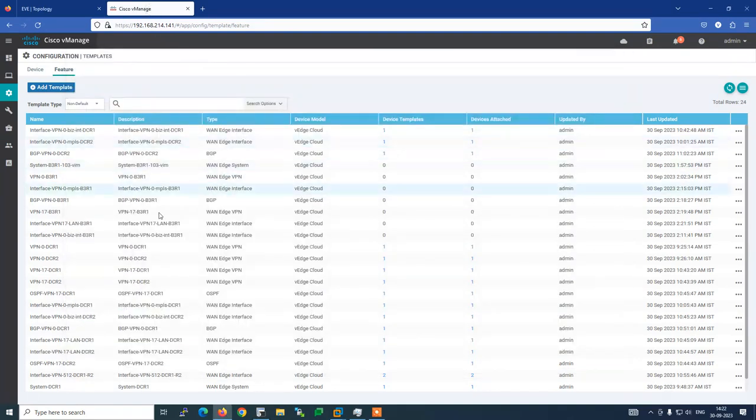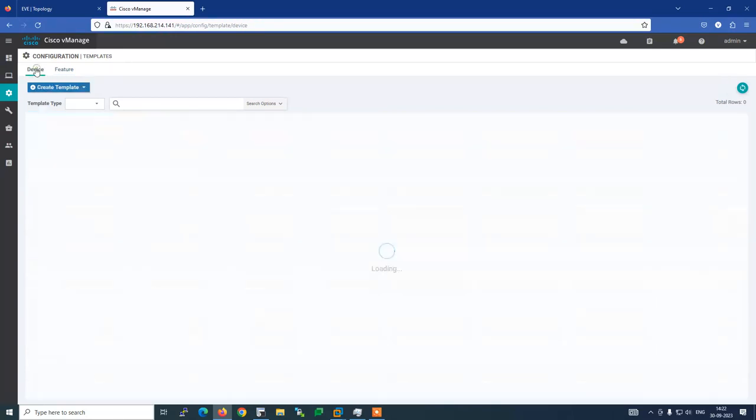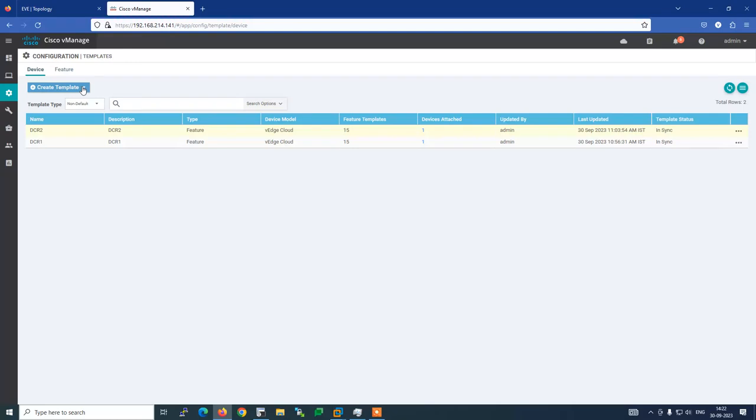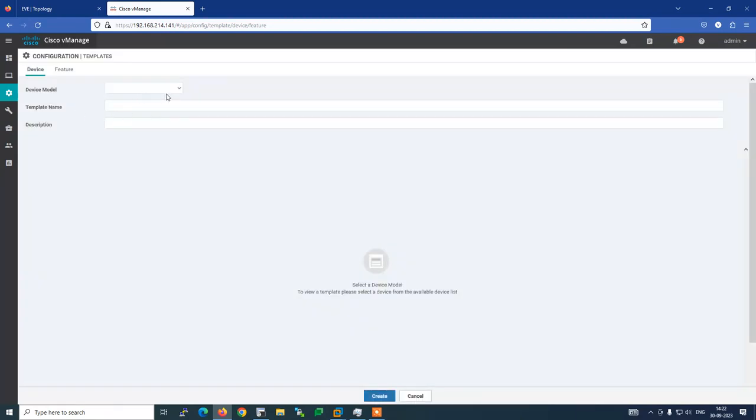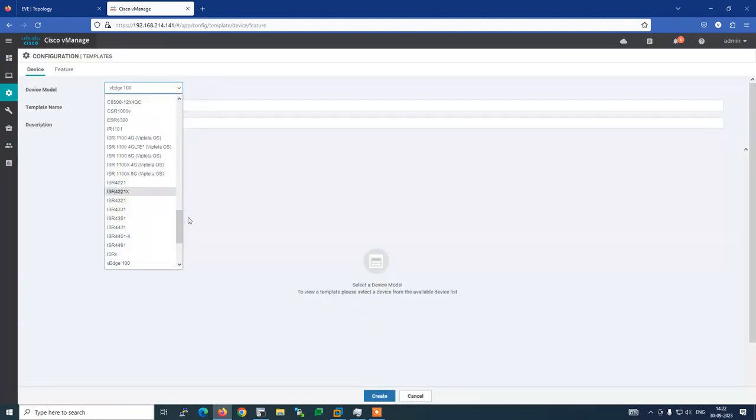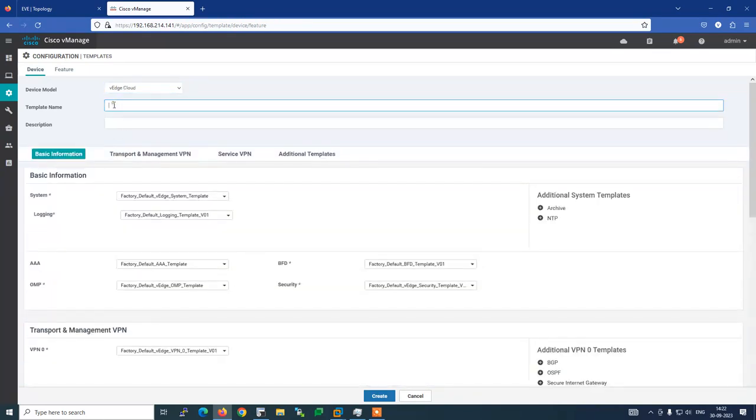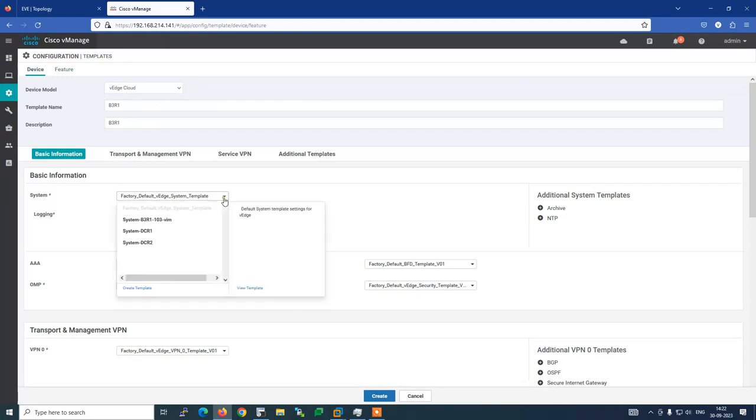So now we have created all the required feature templates. Now go to the device. Now we have to create a device template and attach all those feature templates. So from features, select the model vEdge cloud. B3R1. I will keep it simple because this is the device, not the feature template. Now we can see we have an option to select the templates. That's why we created the feature templates earlier, to select here. So we are now going to select.